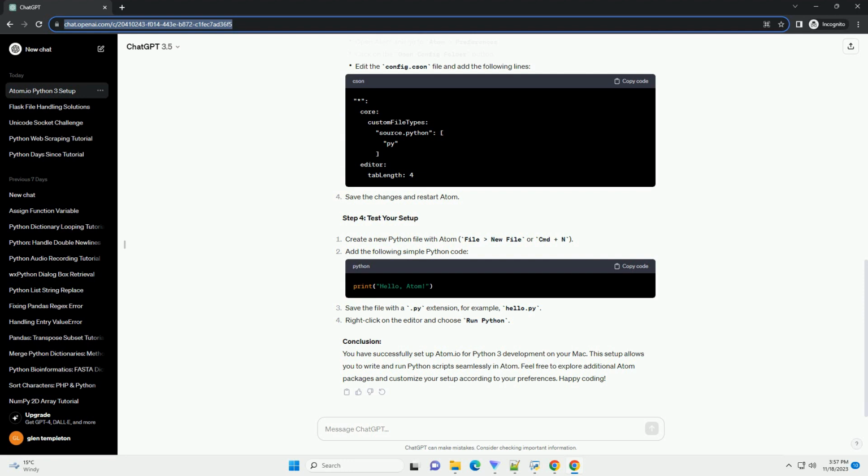Save the file. Open the file in Atom and press Cmd plus I to run the script using the script package. You should see the output in the bottom panel of Atom. Congratulations! You've successfully set up atom.io with Python 3 on your Mac. You can now start coding and running Python scripts directly from Atom. If you encounter any issues, double-check your Python interpreter path and make sure you've installed the required packages.